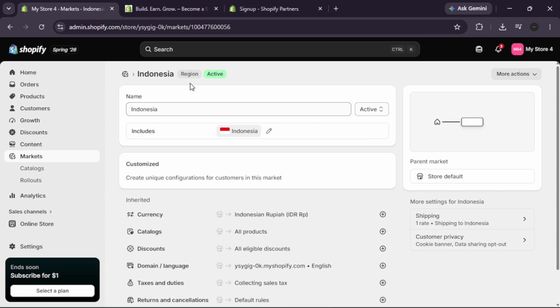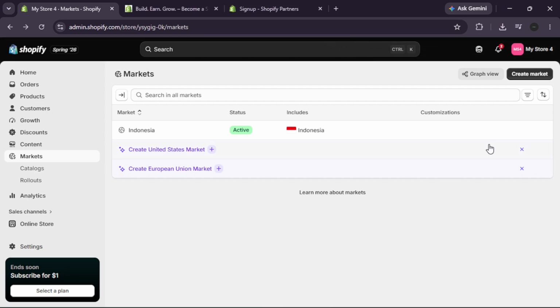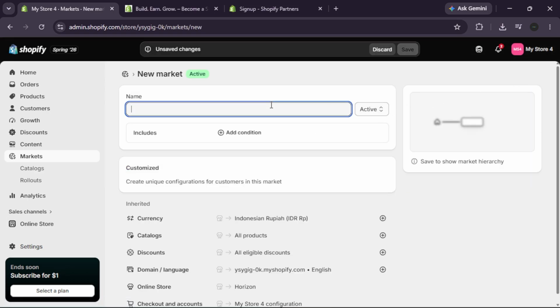Now, go back to the Markets page. Look for the option to add a market. Click on it. Now you can give this market a name. You can name it by country, like United Kingdom, Australia, Germany, or Canada. You can also name it by area, like Europe, Asia, or international. If you are just starting, it is better to keep it simple. Pick one country first instead of adding too many countries at the same time. This makes it easier to check your prices, shipping, and store settings.